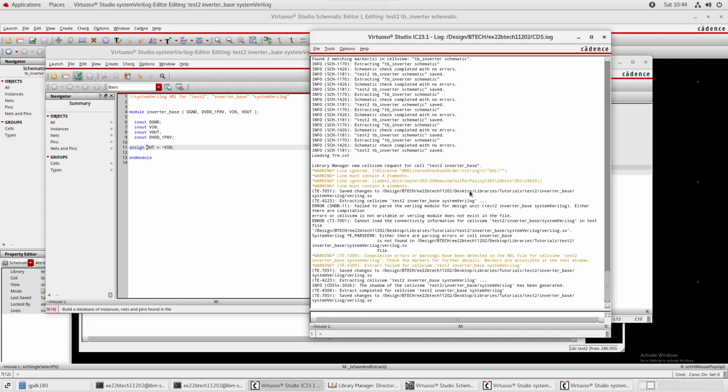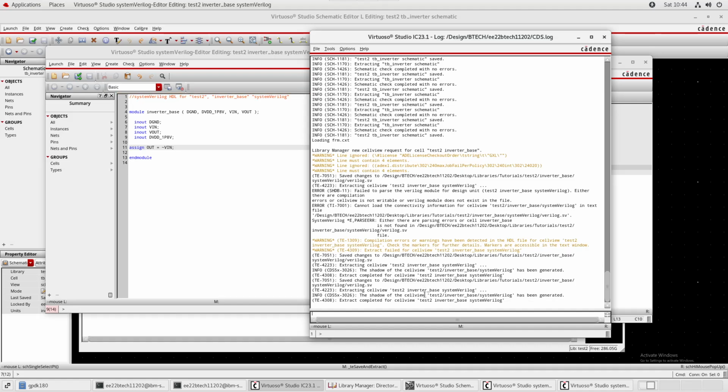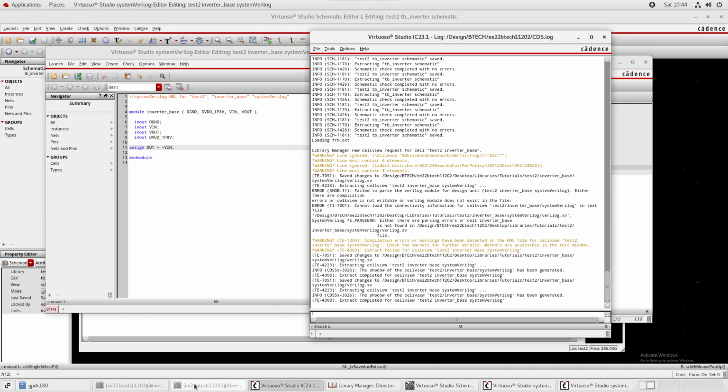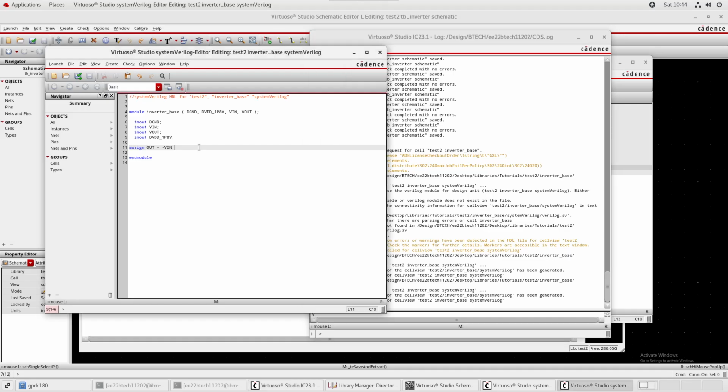Even things like whatever tools it is using to extract this, to figure out whether the Verilog is correct or not, if those tools are not accessible, it will be visible. Those errors will appear here or in your overall terminal. So that is something to look at in case things are not working as expected.